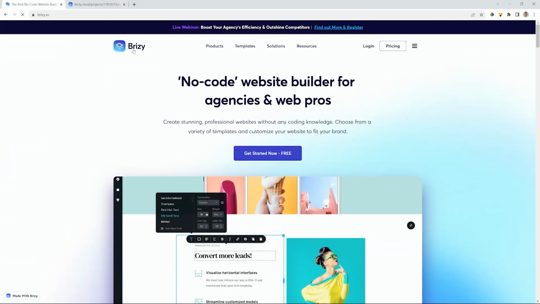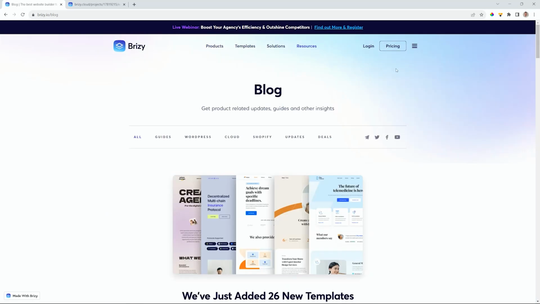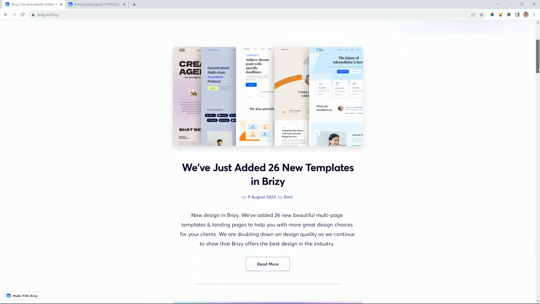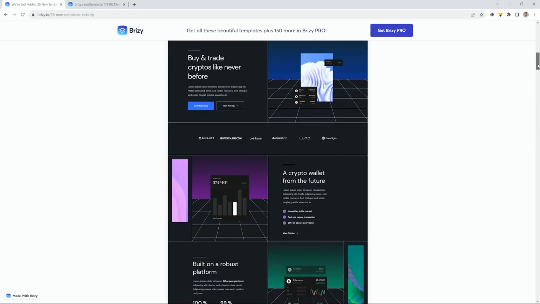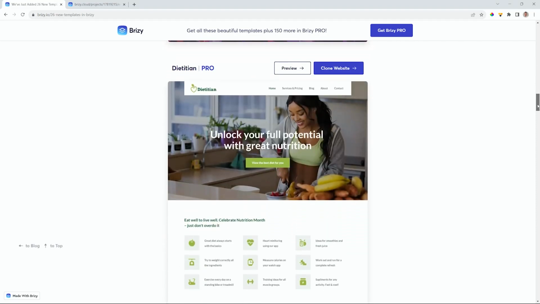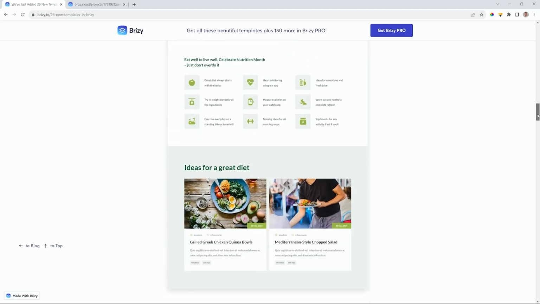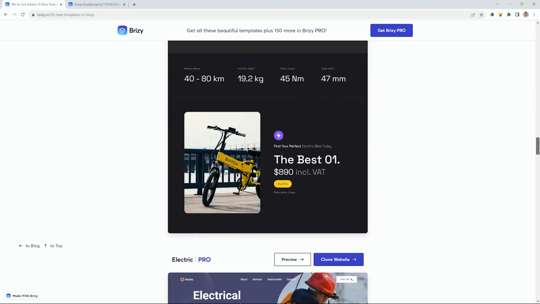I recommend that you go to brizy.io, and from our resources, you access our blog section. From here, you have a snapshot into each and every template that we have added in this new update. And by the way, these templates are in Brizy WordPress and Brizy Cloud. And in WordPress, they're going to work on the WordPress one-click installation. And in Brizy Cloud, you use the clone feature.